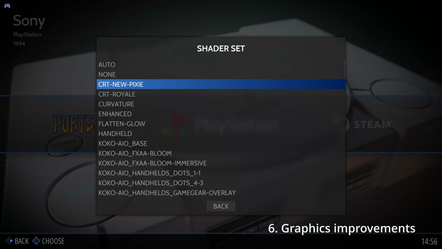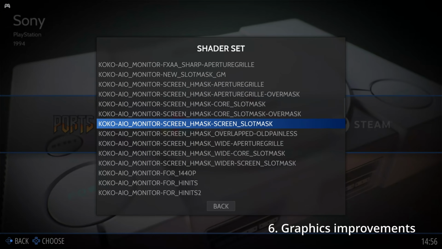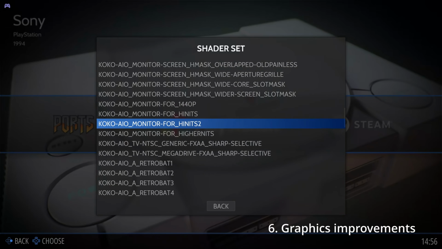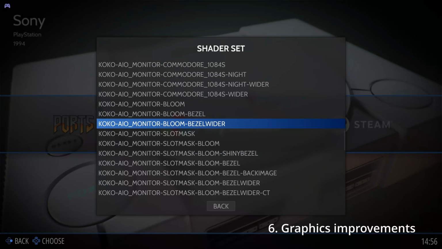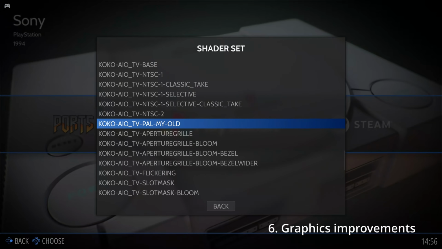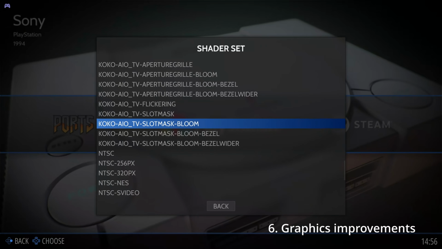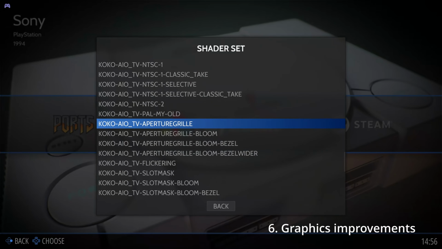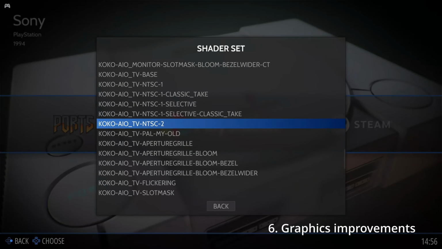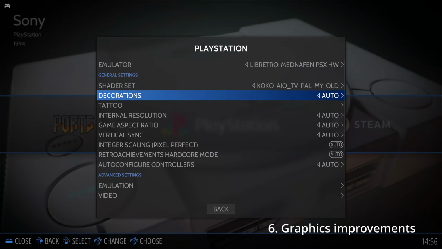As we have chosen our emulator, we will now choose a shader set. Shader is a post-process effect which can transform the look and feel of the game. My aim is to bring it as close as I remember it from childhood. In this case, I am choosing a Coco All-in-One TV PAL My Old, which is replicating TV's look in Europe. You can experiment with multiple ones. You can find more of them in the Content Downloader section.